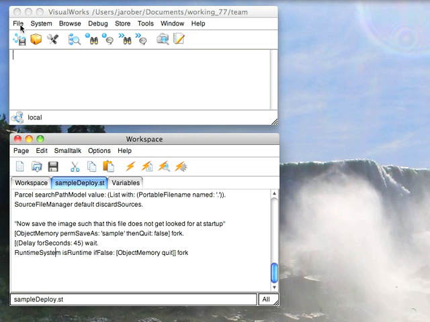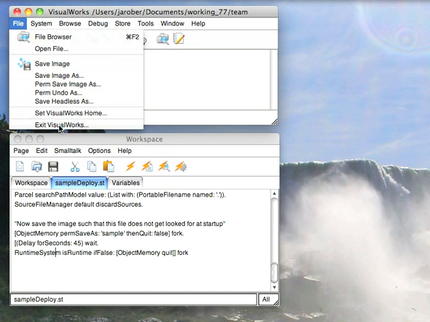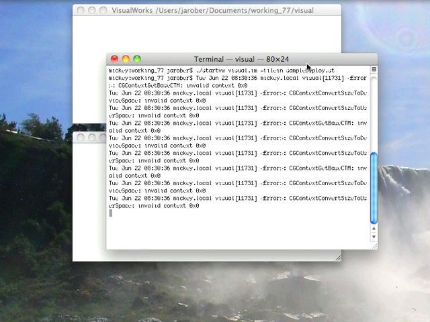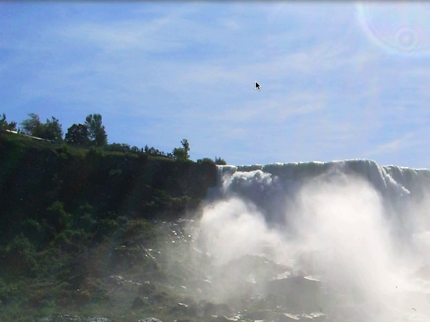Let's go ahead and see how that works by setting things up. I'm going to quit this image. The way I'm going to get that going is I'm just going to go ahead and execute this command line here. My start VW script just starts up by looking for the VM and the right path on my Mac here. Then I start up the base visual.im minus filein sample deploy.st, which is the file we were just looking at, and that'll do my build for me. So let's go ahead and do that. And that's going to take a moment to run. You'll see that things are going here, and then it quits. And there's a couple of delays in there, so what I'm going to do is pause this until that all finishes.